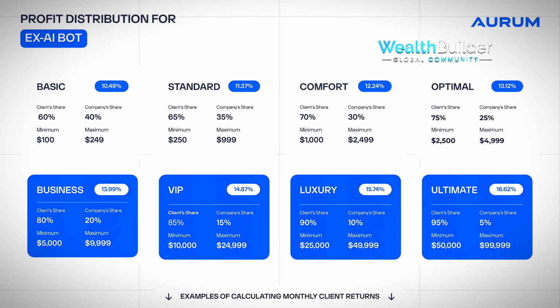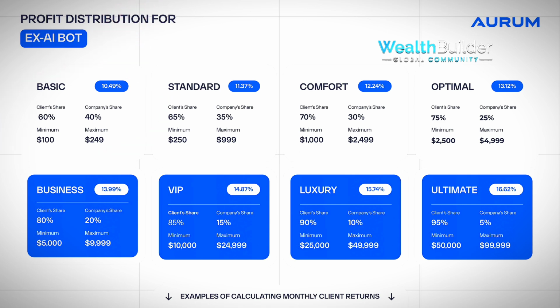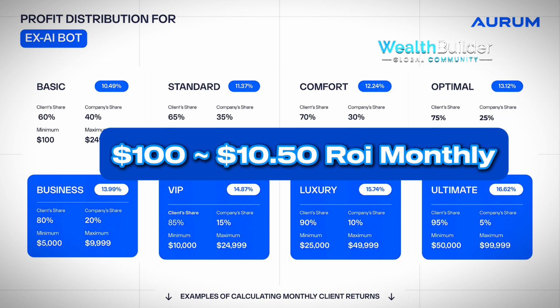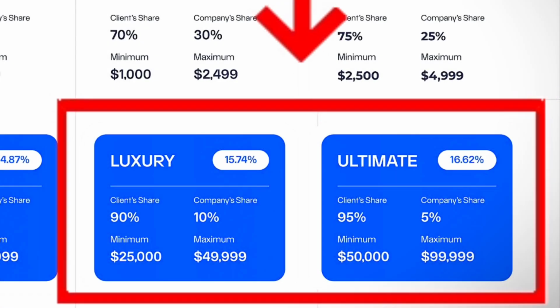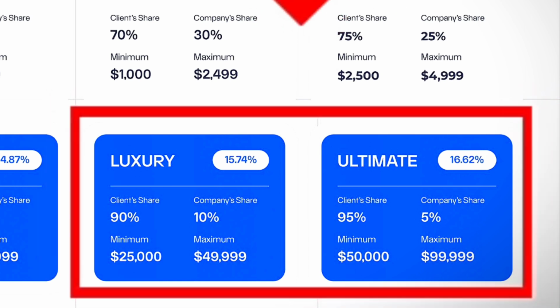The basic package ranges from $100 to $249 USDT, with an estimated return of 10.5% per month. In this plan, you keep 60% of the profit while the company retains 40%. For example, investing $100 earns you about $10.50 monthly. Higher packages allow you to keep a larger share of the profit and earn greater monthly returns.